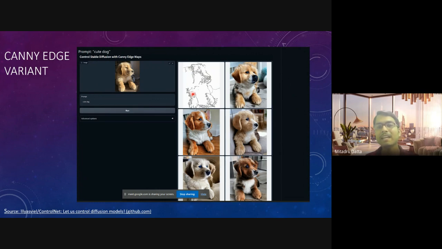So using the canny edge variant, you can generate an edge map of this dog. There are some computer vision methods, known as the 8,-1 kernel or the Canny edge detection method from OpenCV. You can just look at those. It helps us generate an edge map of our model.